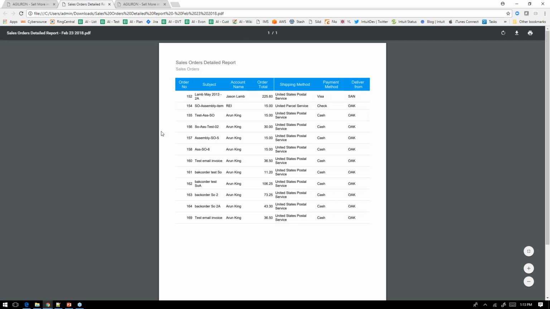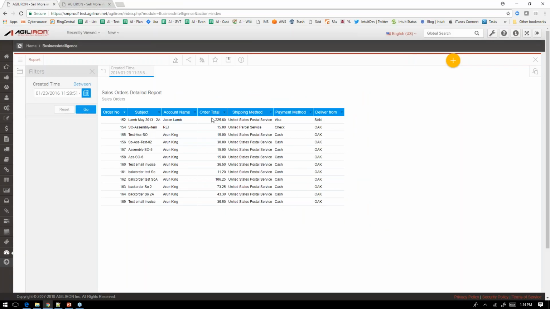Okay, there we go. So this is the report exactly as you see it on the screen. That's what shows up on the PDF, and this is true with all of the export types, right? So I think what you see will be pretty much similar to what you see on the screen.